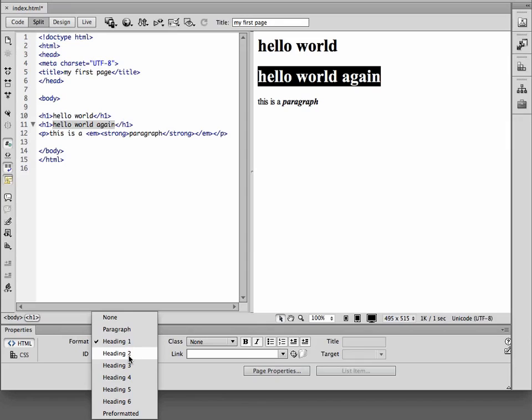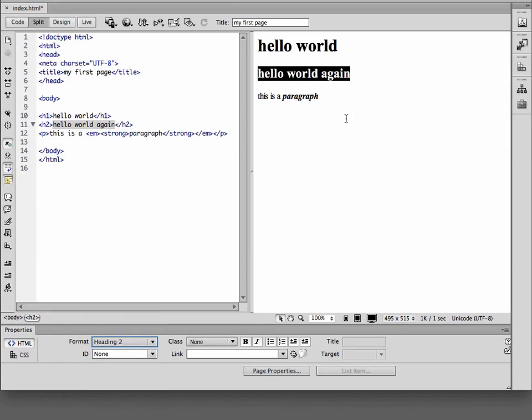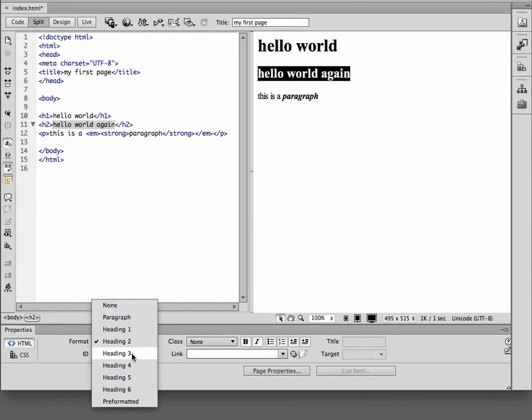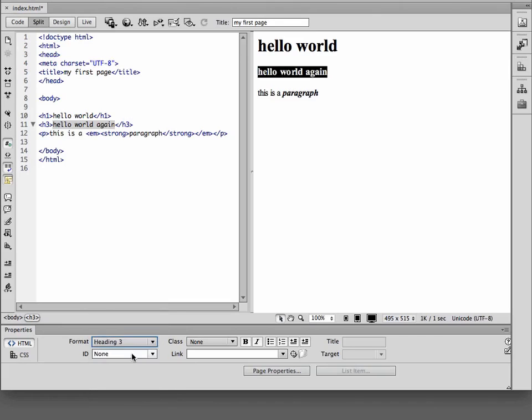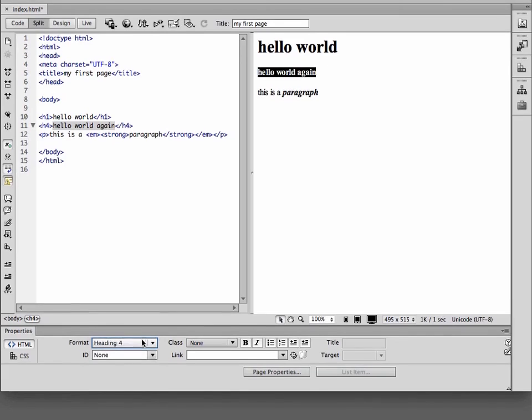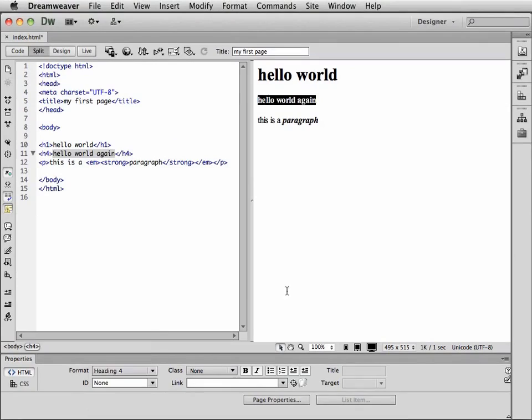another H1, but I'll change that by selecting it, then going down to my properties window and saying, let's make this a H2. And you'll see that H2s are smaller than H1s, so they reduce in their size as you go higher up. So a H3 would be smaller, a H4 would be smaller, so on and so forth. And if I wanted to eliminate this headline, I would just have to select it, press delete.